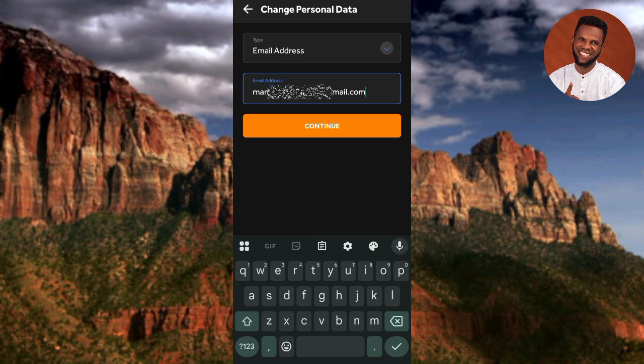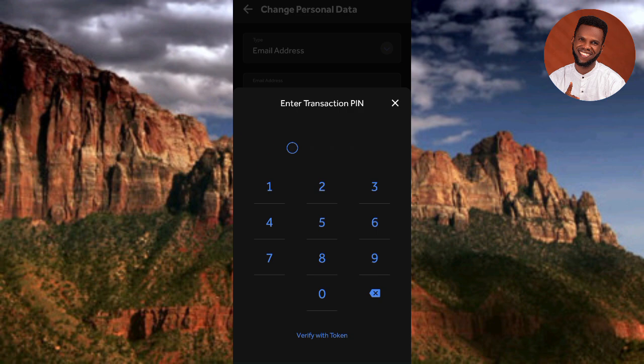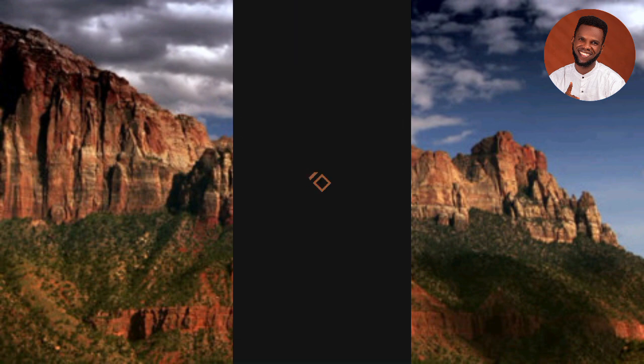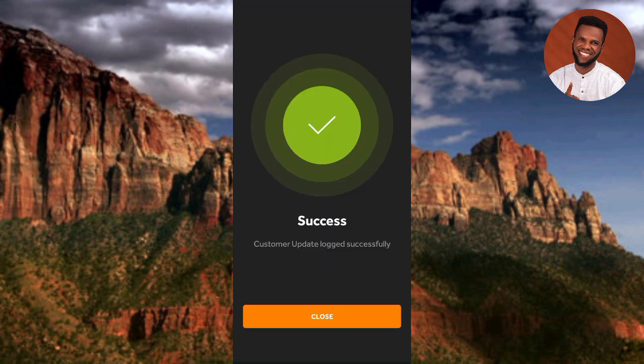Now the next step you have to take is to make sure the email is correct. Check through it, then after that you tap on continue. So let me tap on continue down there. Now the next step is to input your transaction pin, which is normally the 4-digit pin that you normally use to authenticate every transaction and activity going on. So let me input mine right away. You can see, guys, it's loading. Let's wait a few seconds.